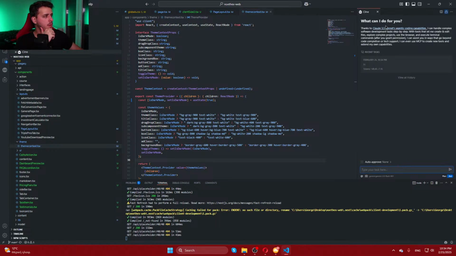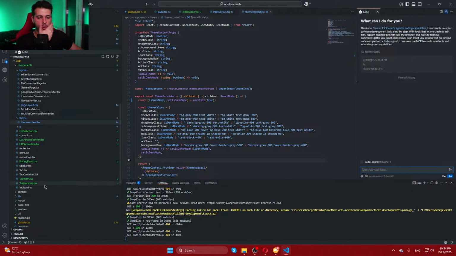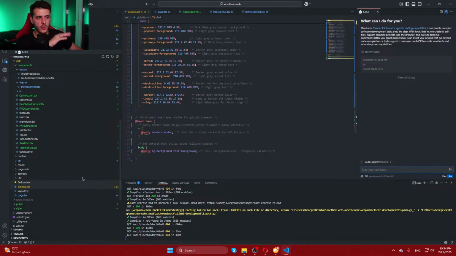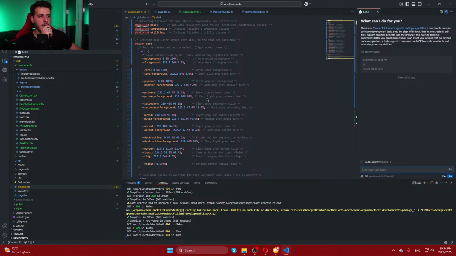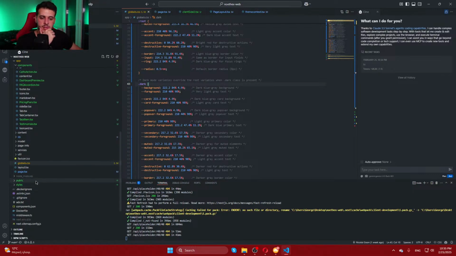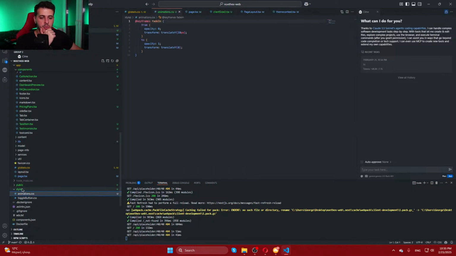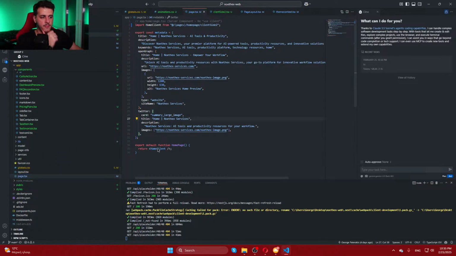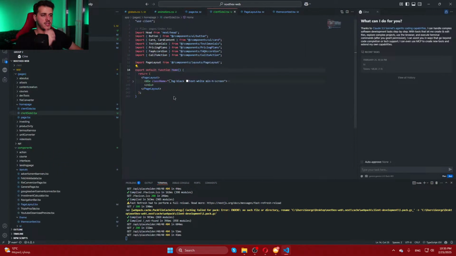Maybe we can start a new task. That's always important, to always update your context. Never keep the old context with you. So root variables define the default light mode theme, and dark mode variables override the defaults when the dark preset class is present. Okay, I've got no idea how to use these things. Literally, I have forgotten everything that I know about CSS.